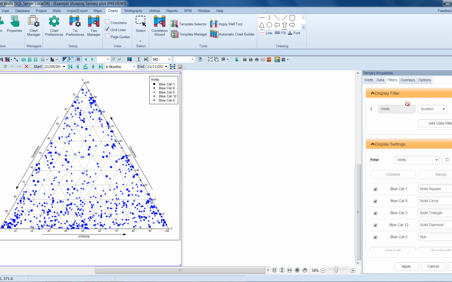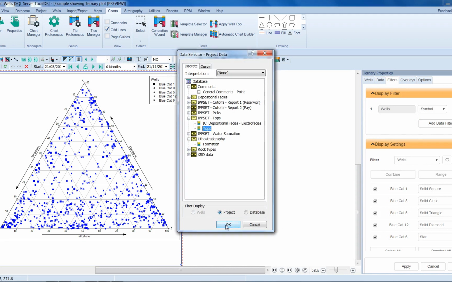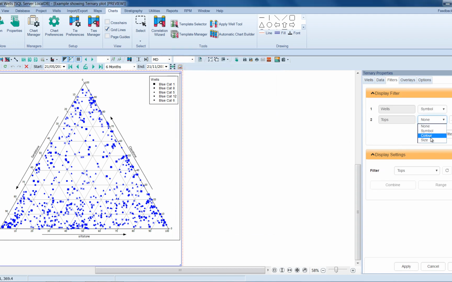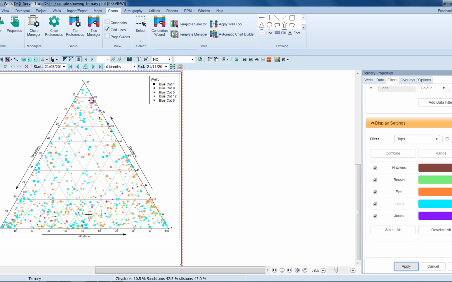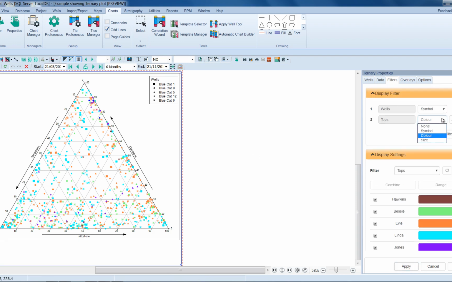When we use filters, we change one of those attributes. If we add in our tops and set those to be colour, the dictionary is used to pick up which colours to show. Once any change is applied from the toolbox, the ternary plot is updated. Beyond here, we have options with regard to how these filters are displayed.